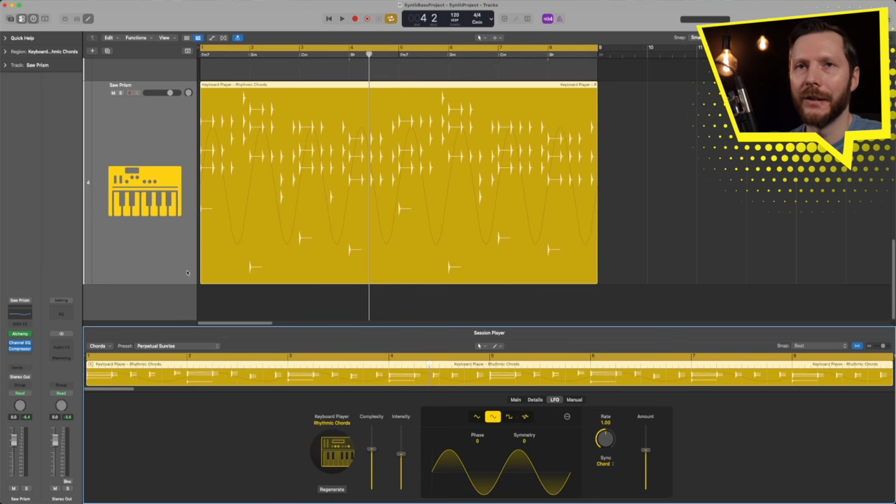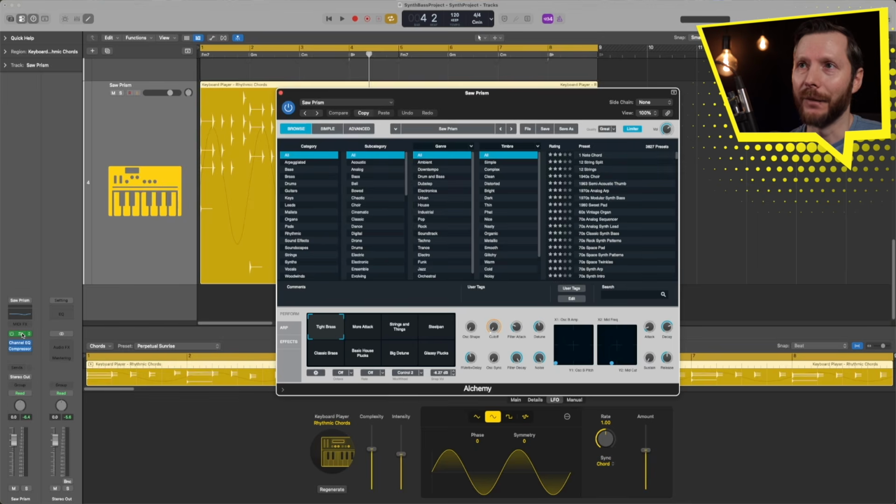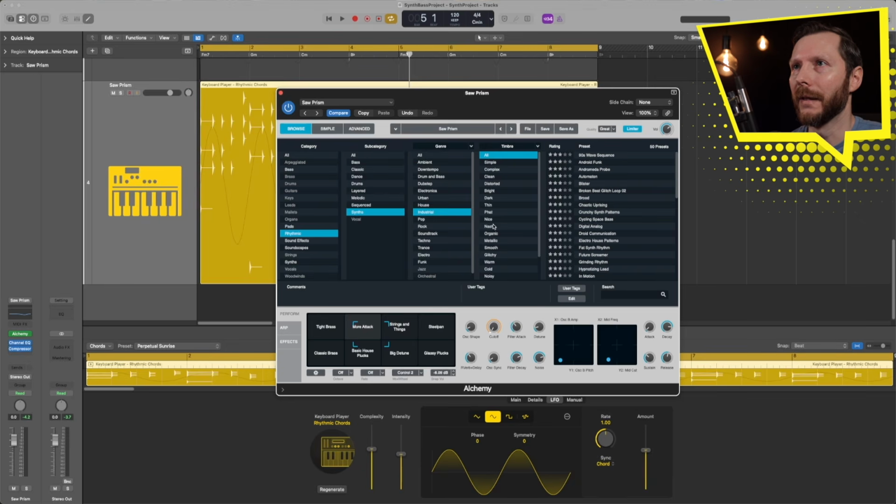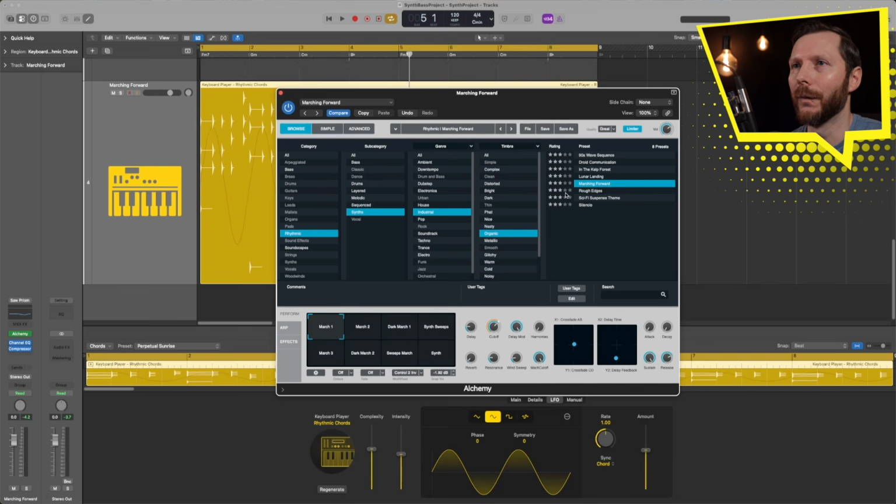Now, one last thing I'll show is when you load up these session musicians, by default, they're using Alchemy. So if you want to change the sound further, well, of course, you can change the patches in Alchemy. And one of the easiest ways is to change this Perform tab. That's a quick and easy way to change the sound. Or of course, you can change the preset to something else, let's say Marching Forward.